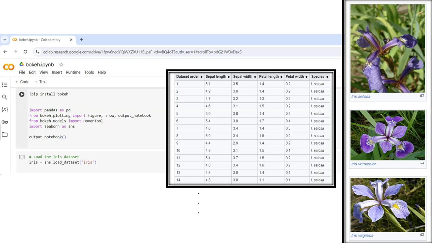The dataset contains information about the three species of flowers. This dataset is available as part of the Seaborn library. Let us start by importing the necessary libraries and creating a data frame. Do pip install of Bokeh if you are using the Bokeh library for the first time. What you are seeing on your screen is a partial view of the dataset.